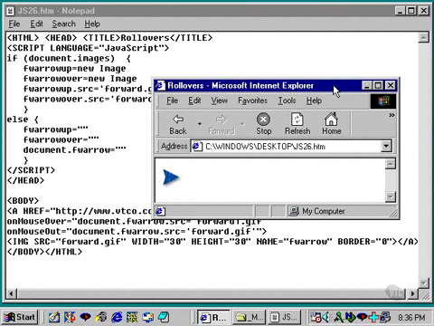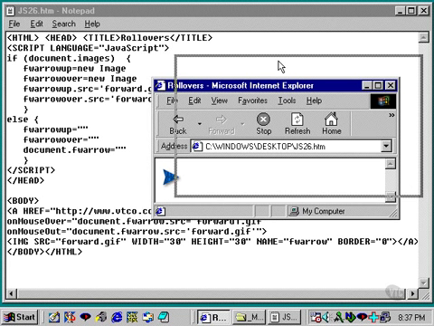This is the moment you've all been waiting for, where we talk about rollovers. The rollover effect is simply an image in which you move the mouse on top of it and it swaps out with another image. And if you roll off of it, it swaps back or changes. It's very, very simple to see that on a lot of web pages.